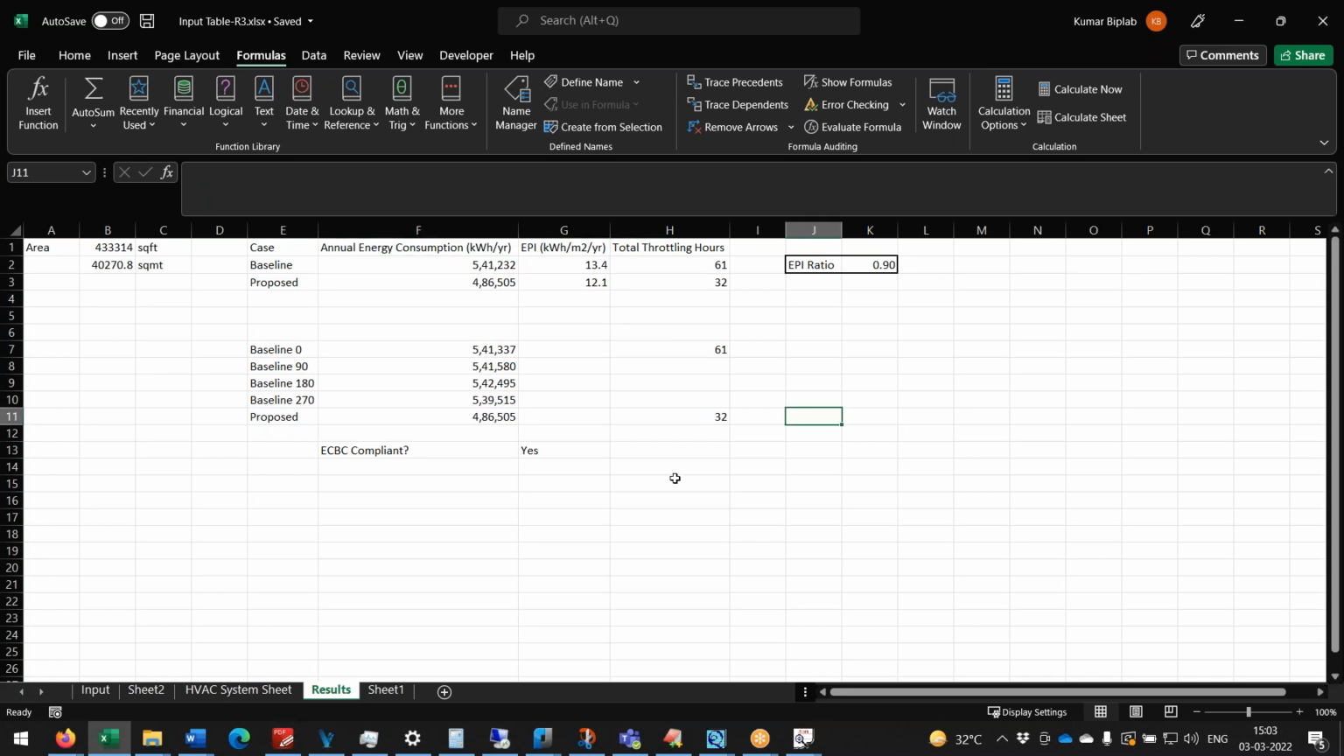So you can say, yes, this is compliant. The reason being that the annual energy consumption of the proposed case is lower than baseline. The throttling range, the difference between the two, is within plus or minus 50, and therefore it is ECBC compliant.